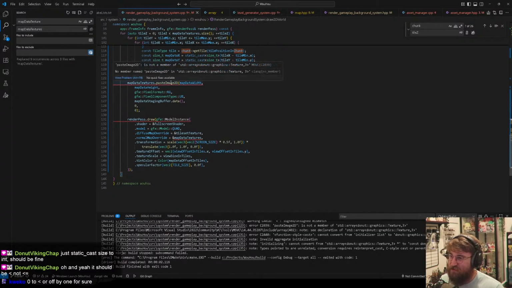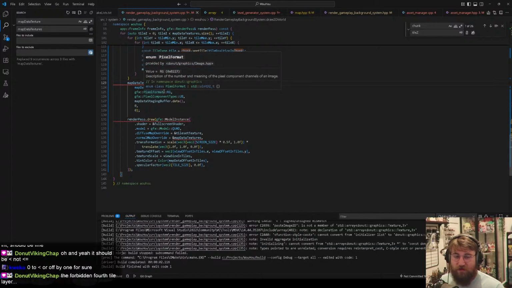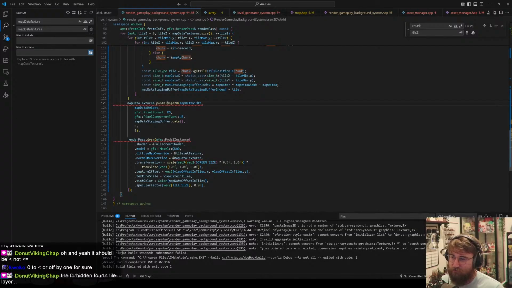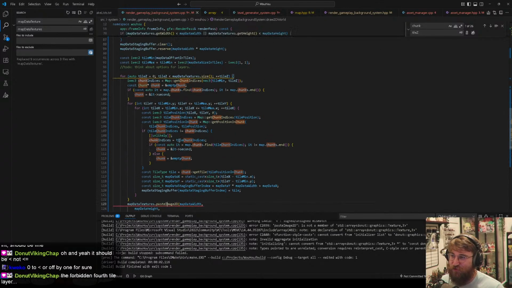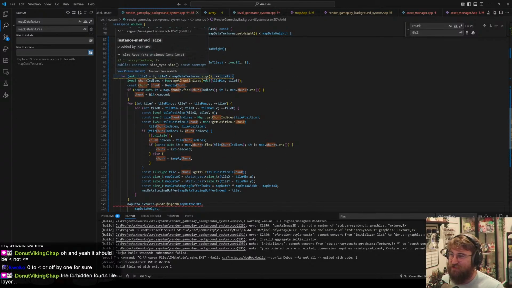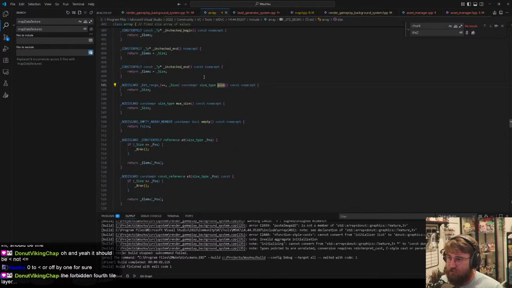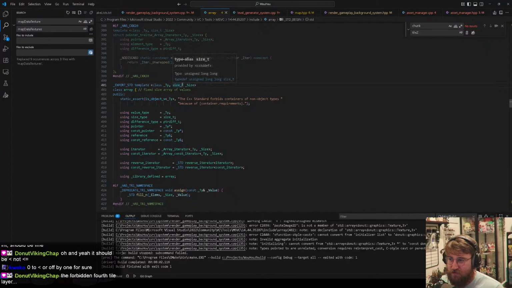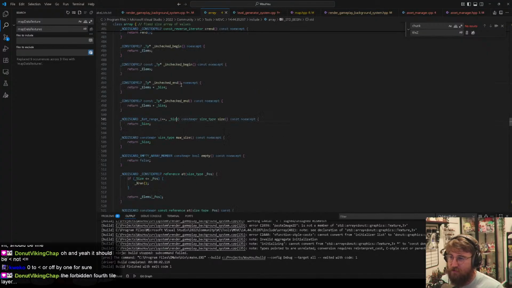All right, what's paste image 2D? What are you up to? It's not a member. You have a new version of the library, huh? The forbidden 4th tile layer, the delicious 4th tile layer. Signed, unsigned mismatch. What is going on here? The size is of what type? I'd have thought size T, right? Size T, it's a long.